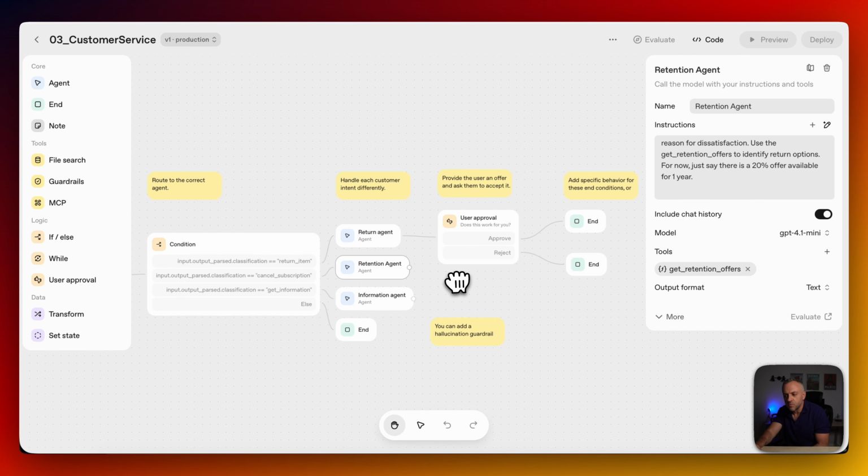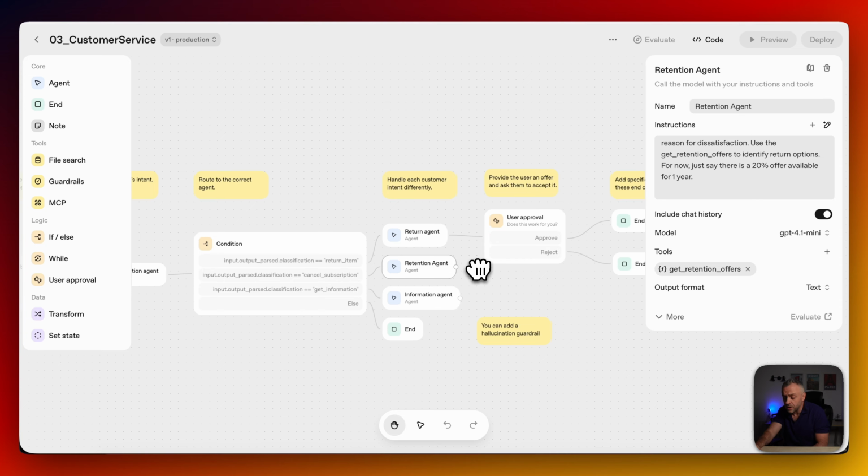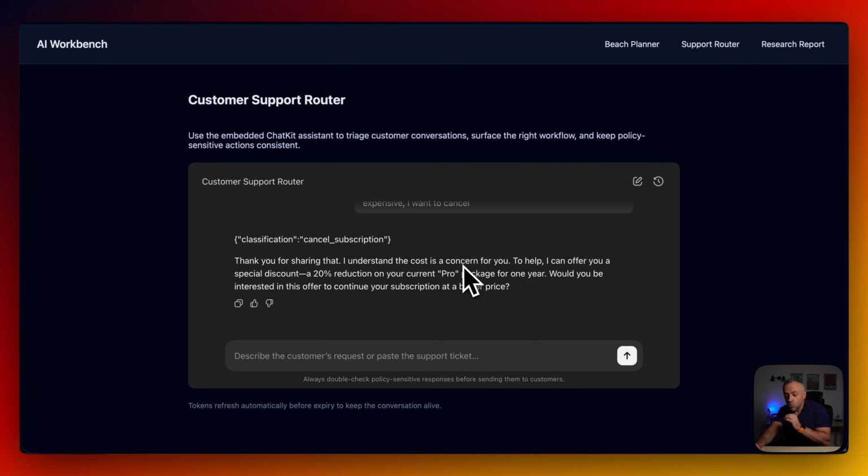It's just going to stop at this point. Okay, it's just going to stop. There's nothing else right here. And so that is how this support router workflow works.